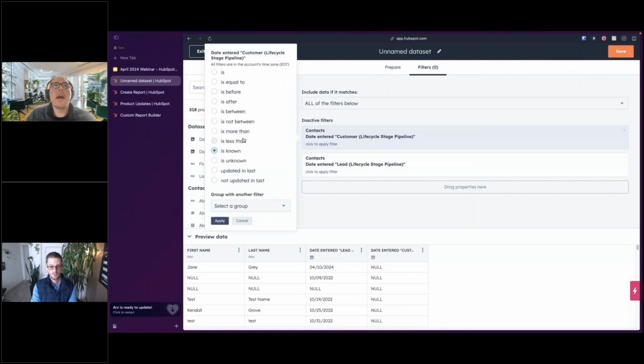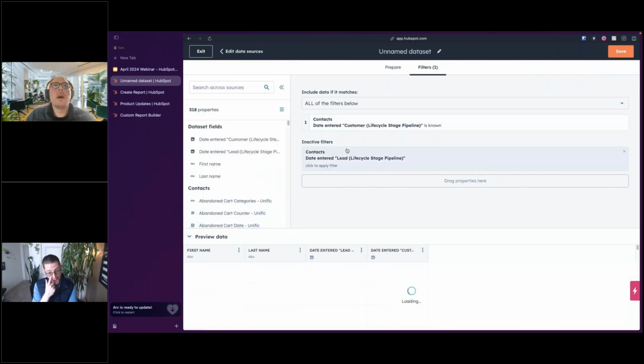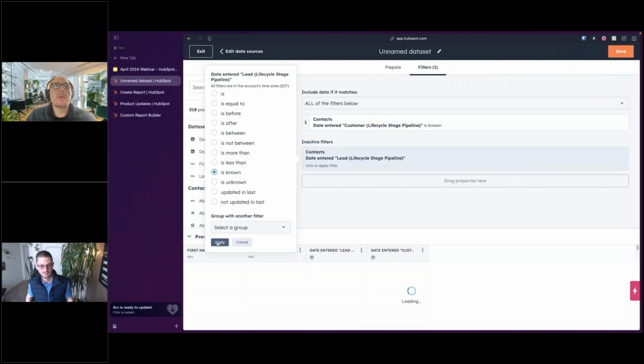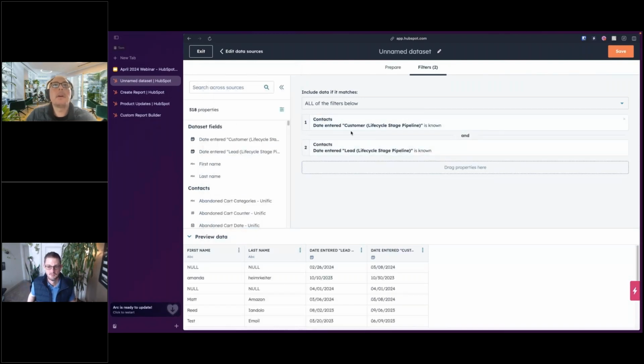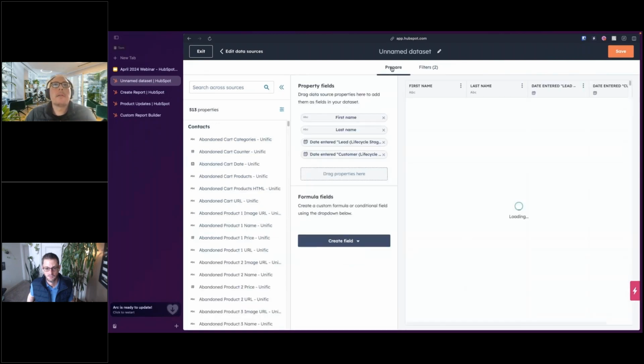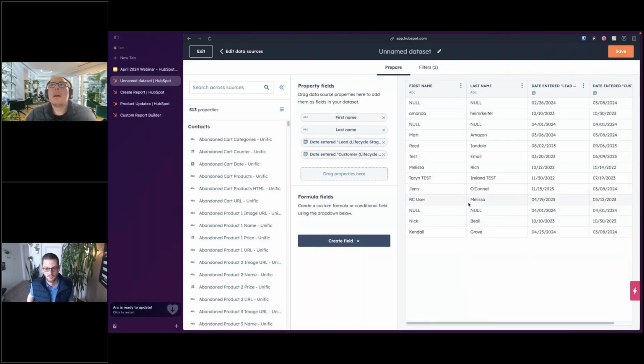But we can go ahead and filter all the records we want to see that have date entered, the customer or lead lifecycle stage populated. So if we come back to our prepare, we'll see that list of contacts get filtered down.